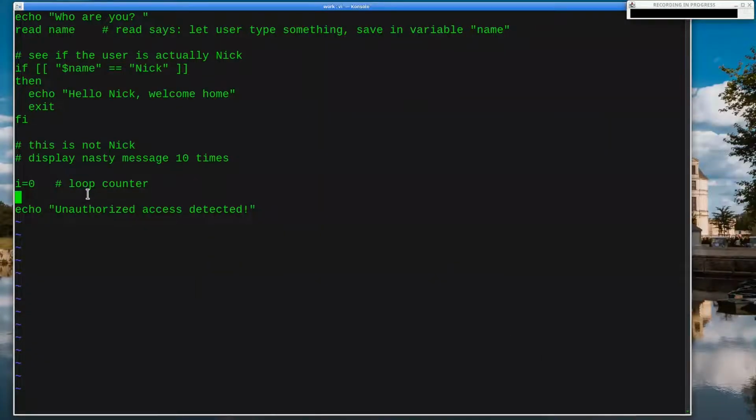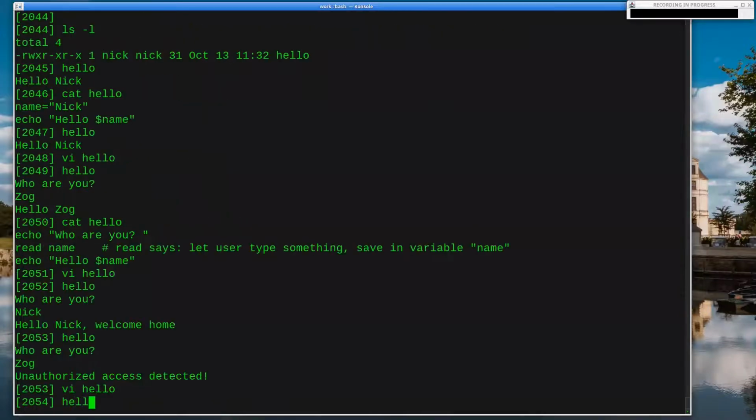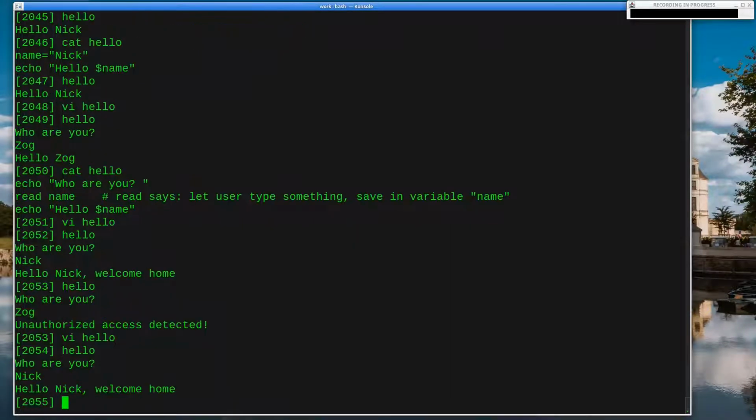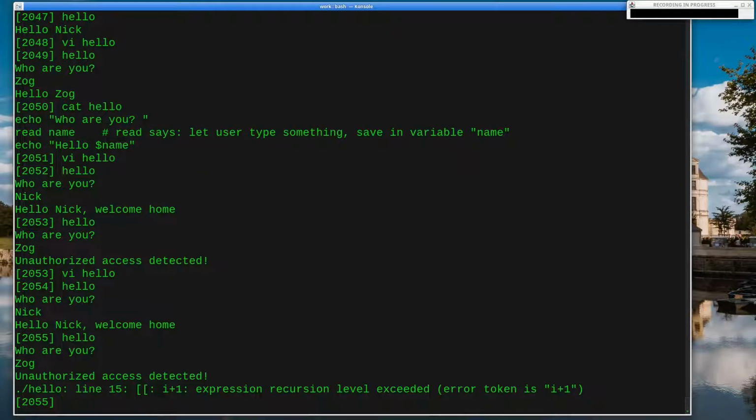And so we could say while [[ $i -lt 10 ]]; do, and we're going to echo this, and then we want to say I equals I plus 1, and done. And this is almost going to work. So Nick is still fine. Zog will get yelled at, and then our script will crash.